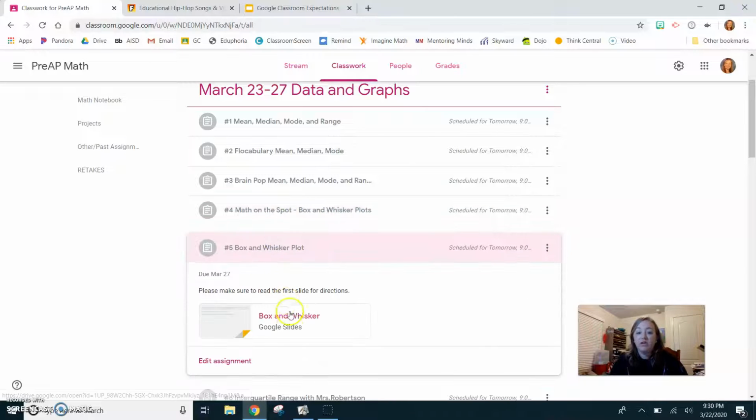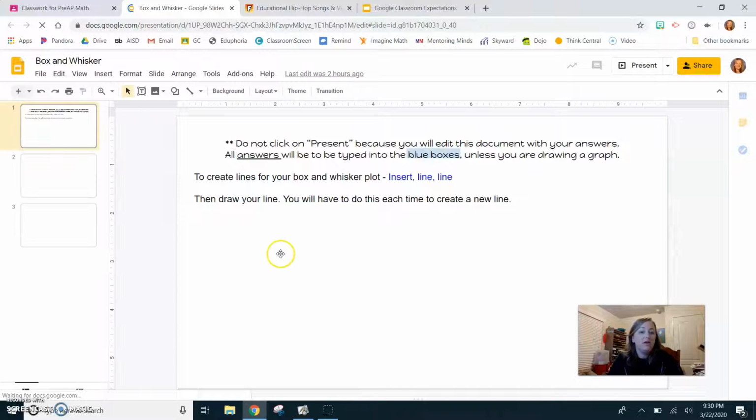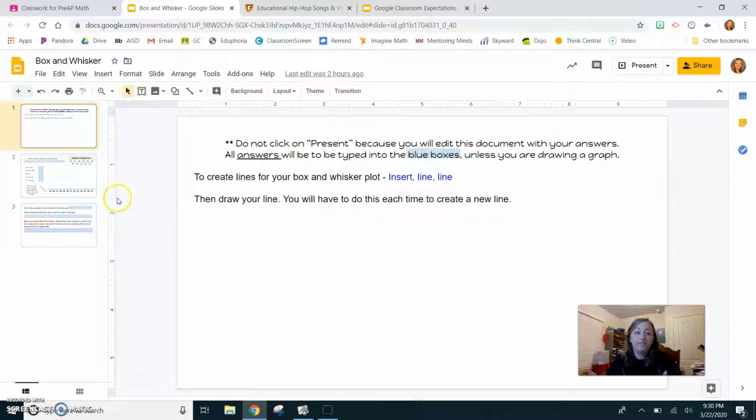Then number 5, this box and whisker, it's on Google Slides, but I made it so that you can go in and edit the document, so that way you can manipulate the pictures and stuff a little bit easier. There are some directions on here. You do not want to push the present button up here, because it's going to put it on present and you're not going to be able to edit it that way. So you just want to leave it as it is. All of your answers need to be typed into the blue boxes, and they'll be this color blue unless you are drawing a graph. This tells you how to create lines.